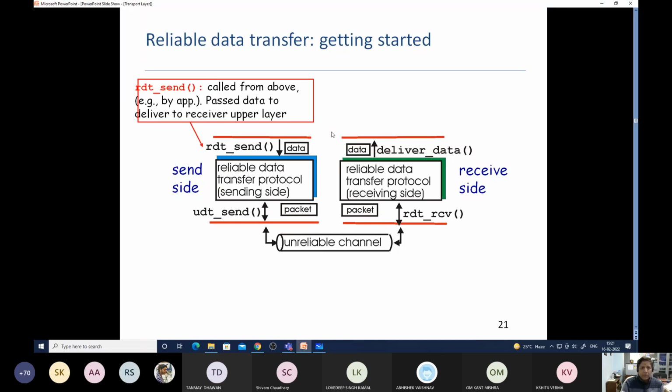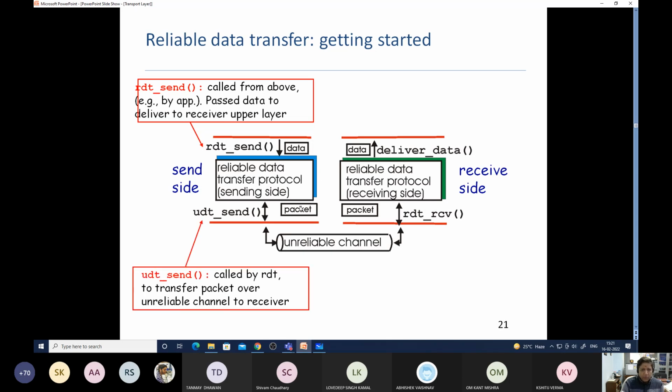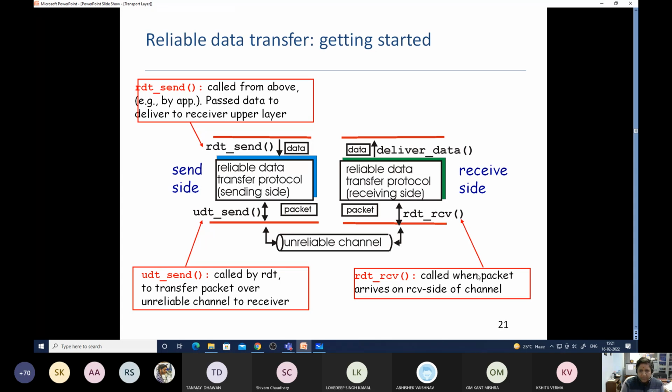RDT_send is called from above, for example by the application, and the data is passed to deliver to the receiver's upper layer. UDT_send is called by the reliable data transport protocol to transfer a packet over the unreliable channel. RDT_receive is called when a packet arrives on the receive side. Deliver_data is called by RDT to deliver data to the upper layer.